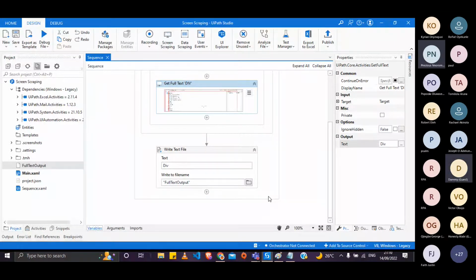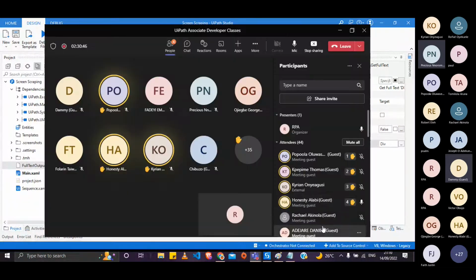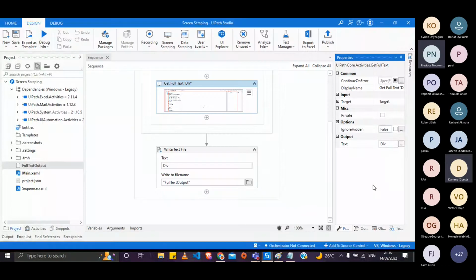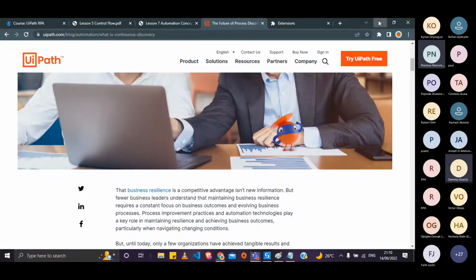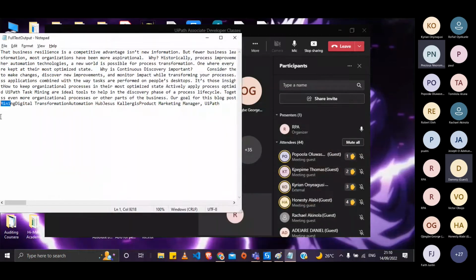So let's continue. Class, I think we have answered the question. They've answered Kieran, Honesty, Shagun, and Big May. So let's continue with where we stopped. We've seen how to use this screen scraping wizard.